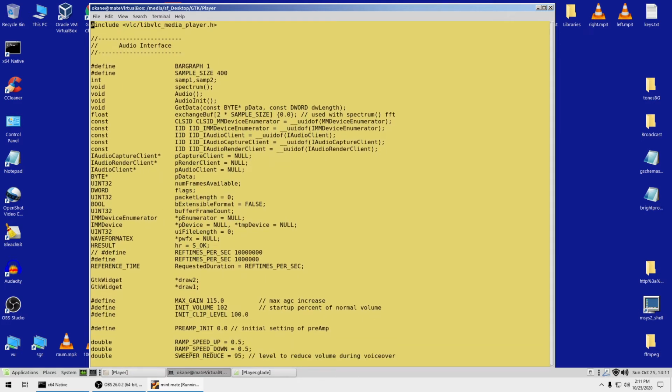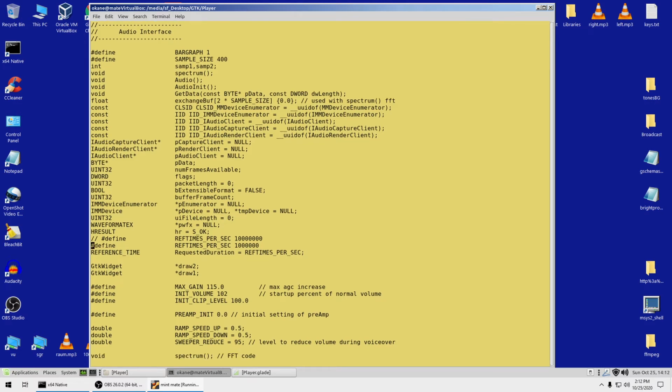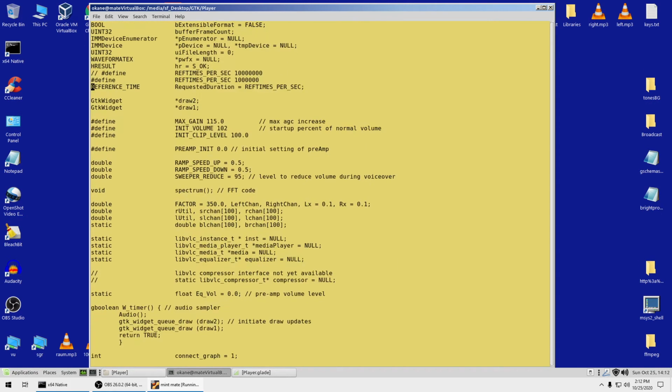These are a bunch of variables and definitions that are used with the audio interface. The audio interface, of course, is Windows. It's different than the audio interface was on Linux, quite a bit different. But there are functions down there that actually capture the audio data, and that is used to set the meters and do the frequency spectrum analysis and so forth. Most of the widgets are declared below.